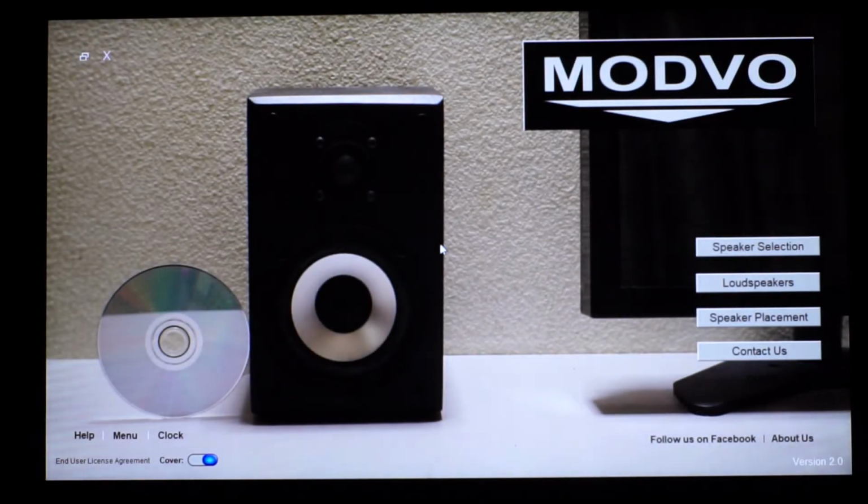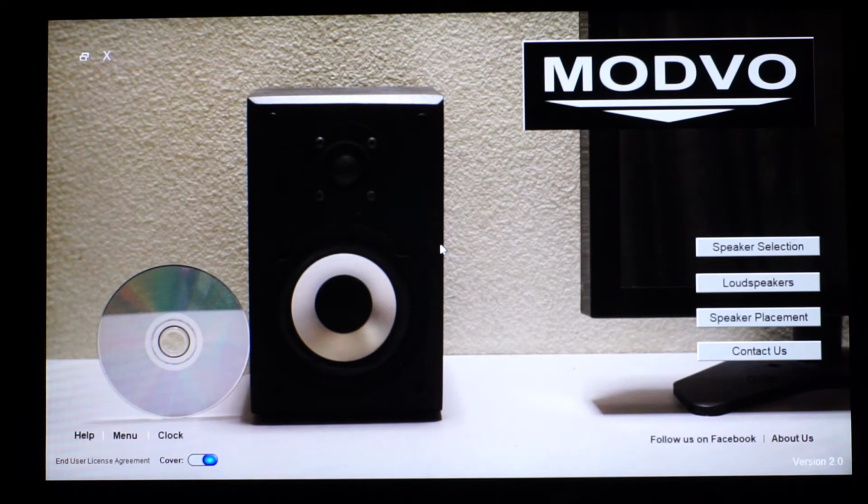Now if you want to turn this feature off, where the covers won't be activated, because the covers are activated in this app every 20 seconds, so if you don't want to keep going back to covers, all you have to do is deactivate it, and you click right here where it says cover. You click the blue button and it's turned off. So now the covers are off, and you don't have to worry about the MODVO app going into sleep mode or into cover mode when you turn it off.